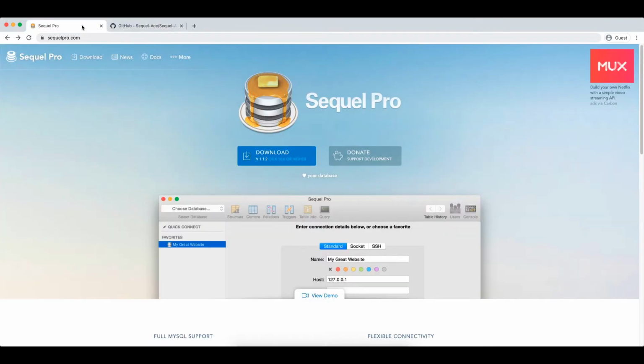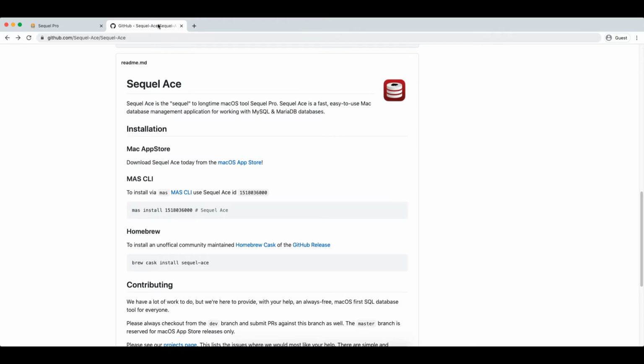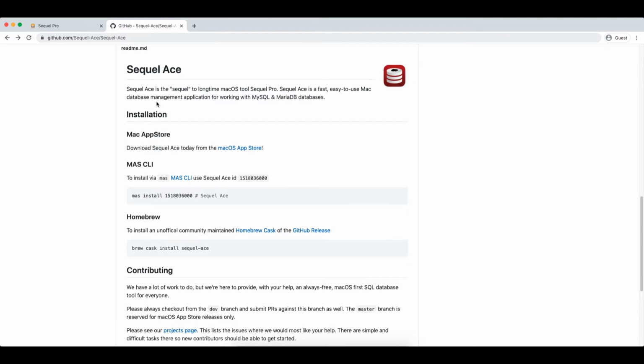Now, in the past, I used a tool called SQL Pro. Free, it's open source, but it's not been updated in quite a while. Now, the community forked the project into SQL Ace. Now you can go to the SQL Ace GitHub page and grab a copy. You can do so by installing it through the command line or through the Mac App Store.